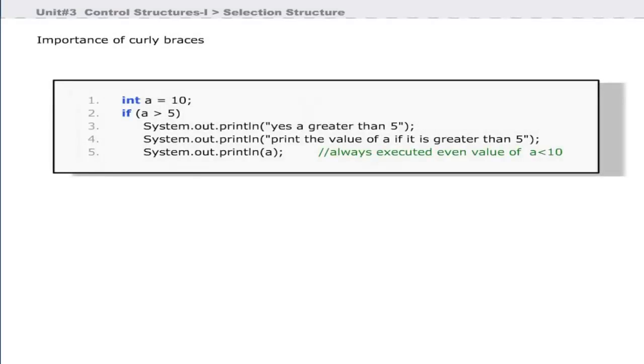Let us see another example that has three statements after the if statement. Since these are not written in a block, Java follows the if condition structure and executes line 3 when the conditional expression at line 2 returns true.